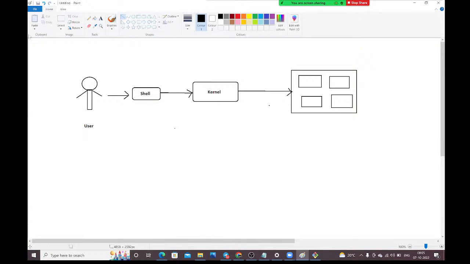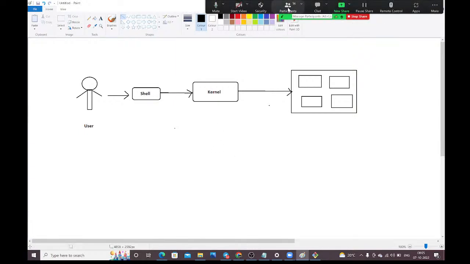Right? As a user, you are just giving some commands. Who will take those commands? Shell will take those commands to verify whether those commands are valid or not. If those commands are valid, then shell will pass those commands to kernel. Kernel will process that command by using these hardware resources. Is it clear? Guys, please respond in the chat box. Is it clear?